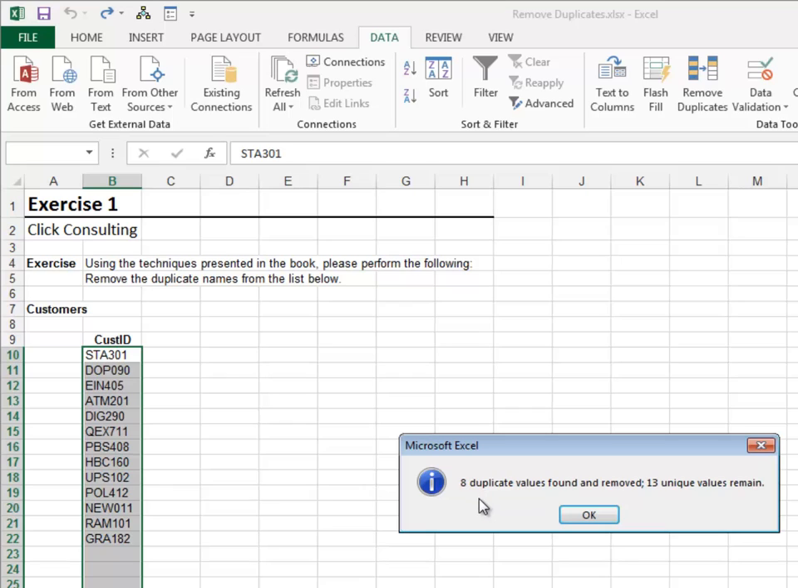Excel confirms the number of duplicates found and removed, as well as the number of remaining unique items. Easy enough. Let's move on.